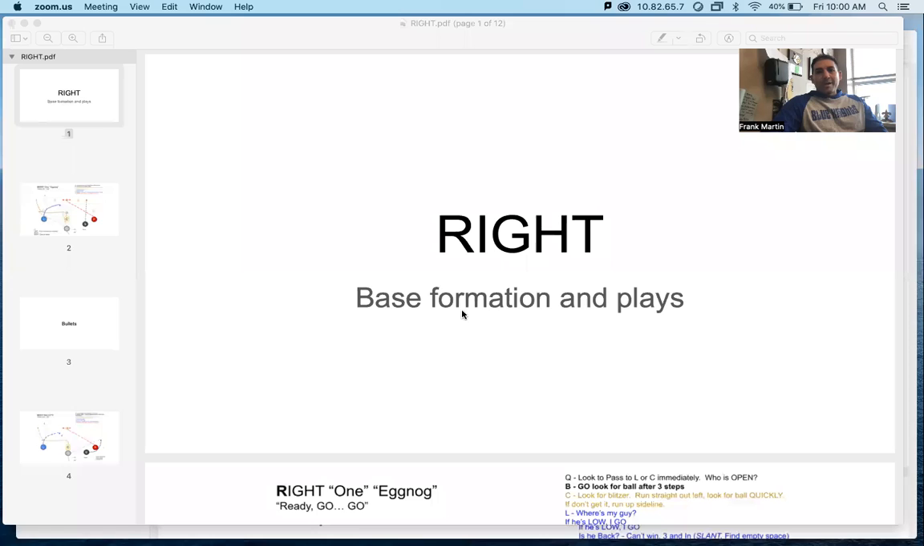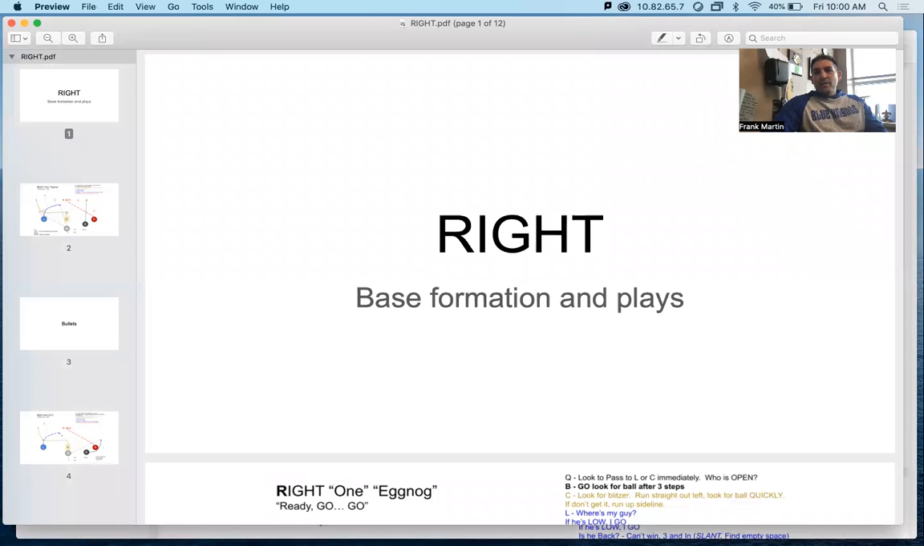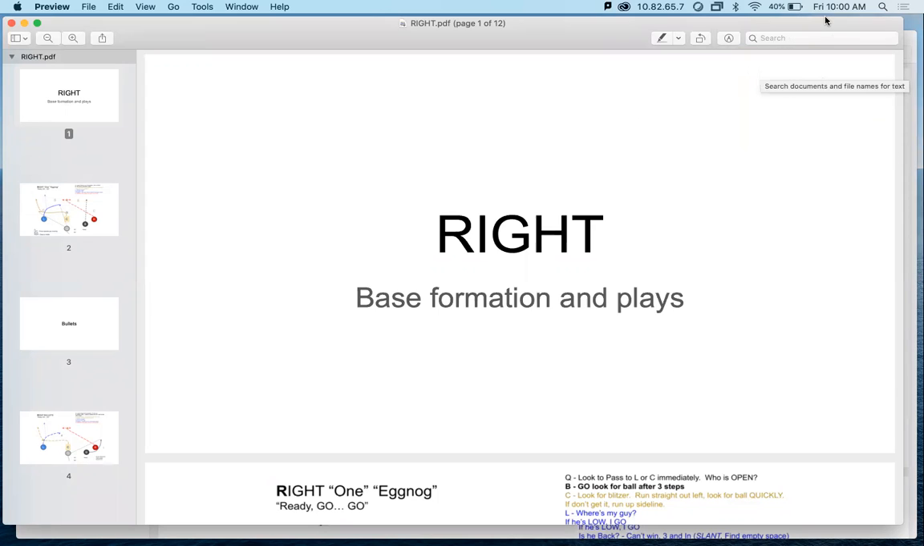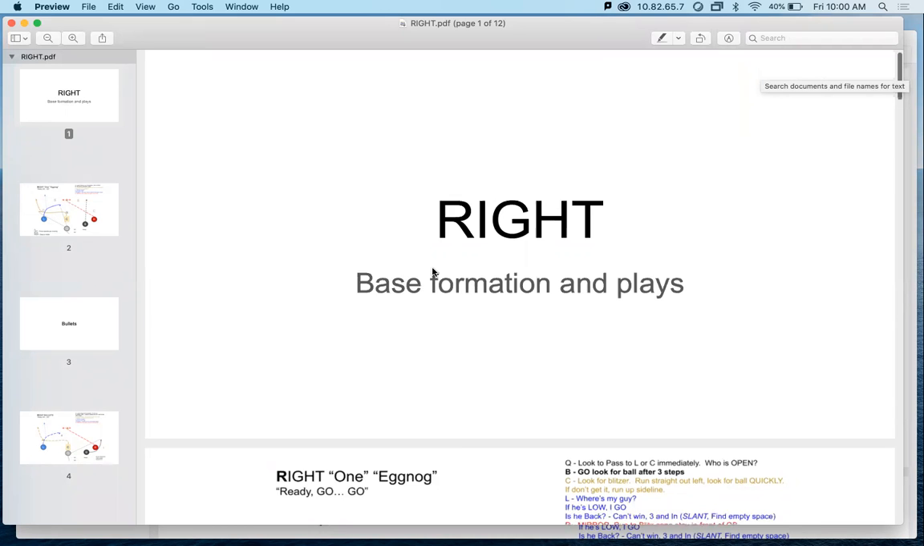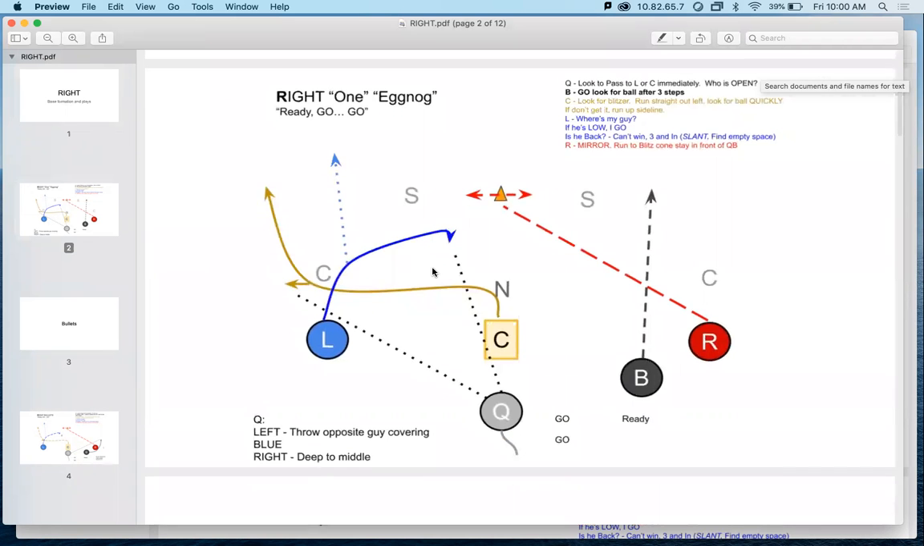I'm going to share my screen, and we're going to talk about right first. And hopefully I can hide everything so that you can see it. This is acting weird. Okay. All right, so this is right, our base formation, and then the first play, of course, now you know it as Eggnog. Eggnog is the play that the kids run their basic routes.